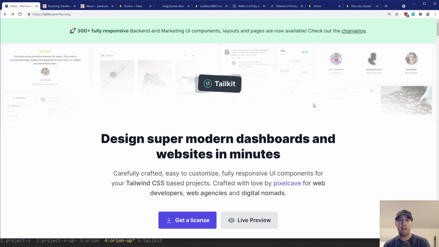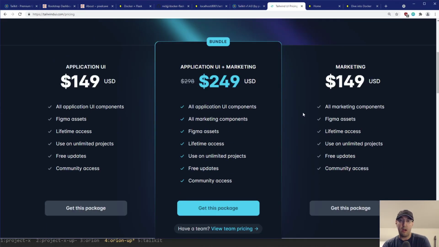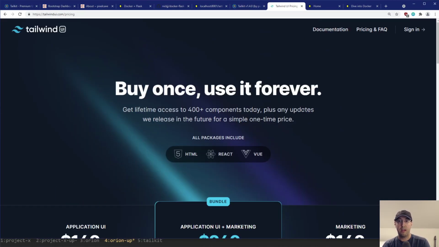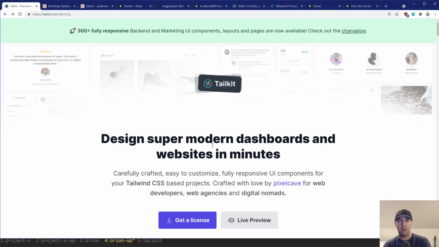But in any case, that is Tailkit. Is it worth buying? I think so. Is Tailwind UI worth buying? Yeah, also I think so, right? Because there's a lot of things here that you may not get in Tailkit, but you're going to have to use your discretion on that one.